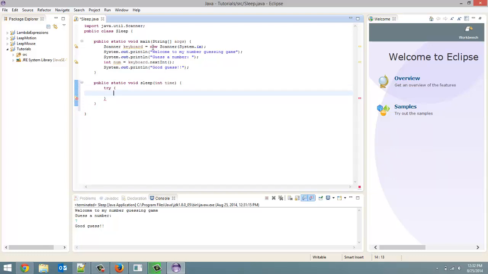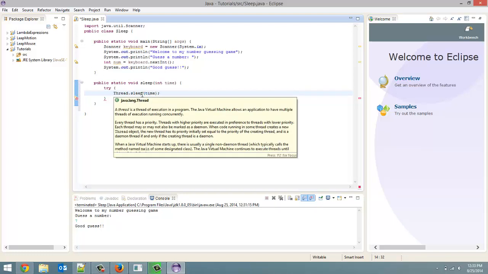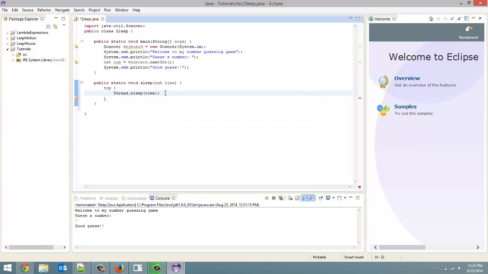So we're going to try Thread.sleep, and this is where we pass in time. The Thread.sleep function takes an integer and pauses your program for that amount of time in milliseconds. So the number being input here is milliseconds. 1,000 would have to be put in to pause our program for 1 second.